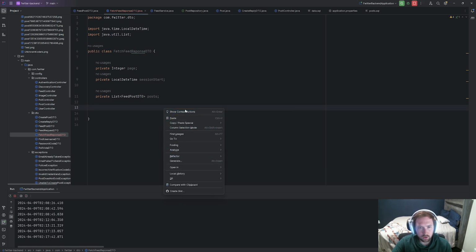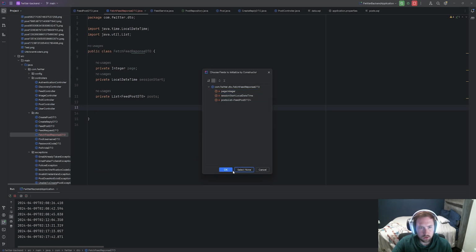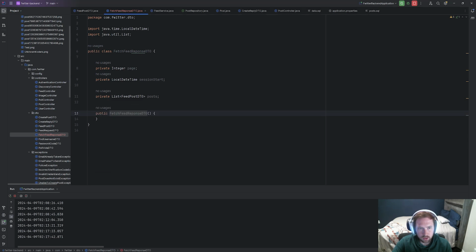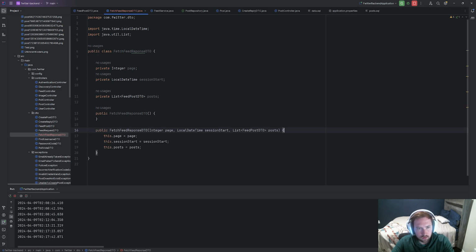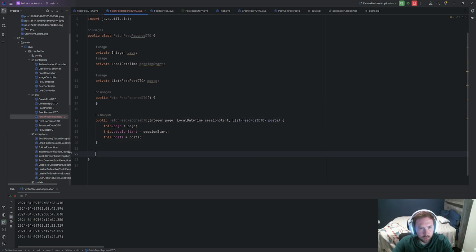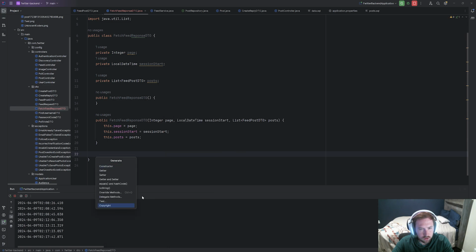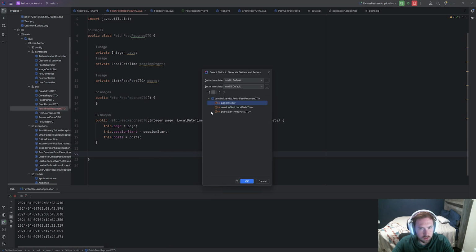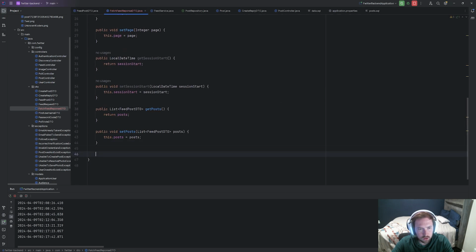Go ahead and create a constructor. So this will be a no arg constructor. We'll make an all args constructor. So right click, generate constructor, grab them all. And then we'll do our simple getters and setters. So go ahead and say generate our getters and setters for everything. And we'll also go ahead and just make a quick toString, right click, and generate toString.